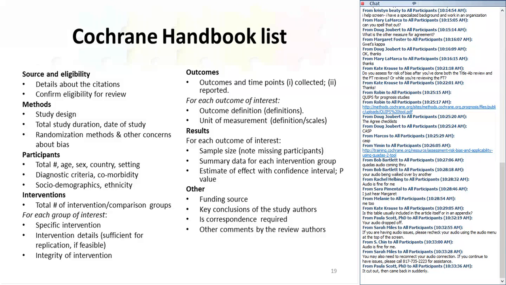Now, this list is just for intervention studies. We definitely can take some things away from this for other types of studies, but every systematic review is unique and should have its own list of characteristics.